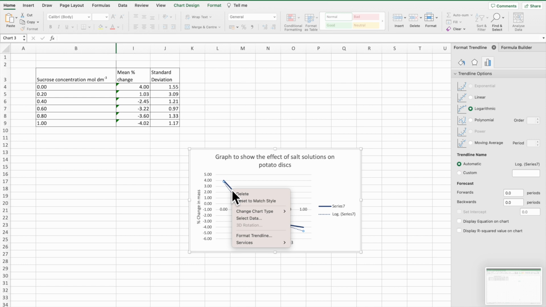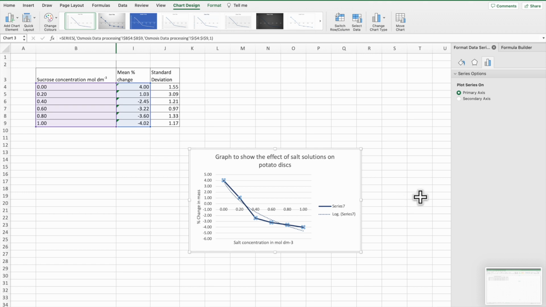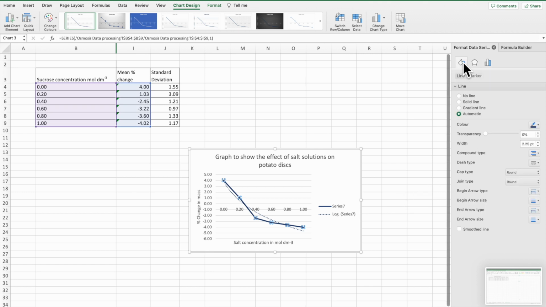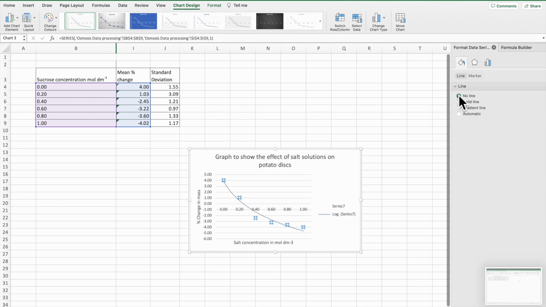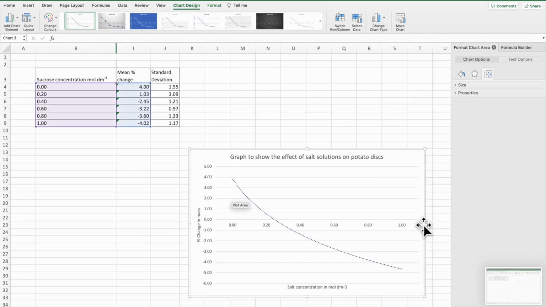We can then delete the original line. We can do this by clicking on the point-to-point data line, and then we go into the format data series. We choose the left-hand option and then click on no line, and it disappears. The legend for Series 7 over on the right serves no purpose, so we can just right click and then press delete, and it is gone.